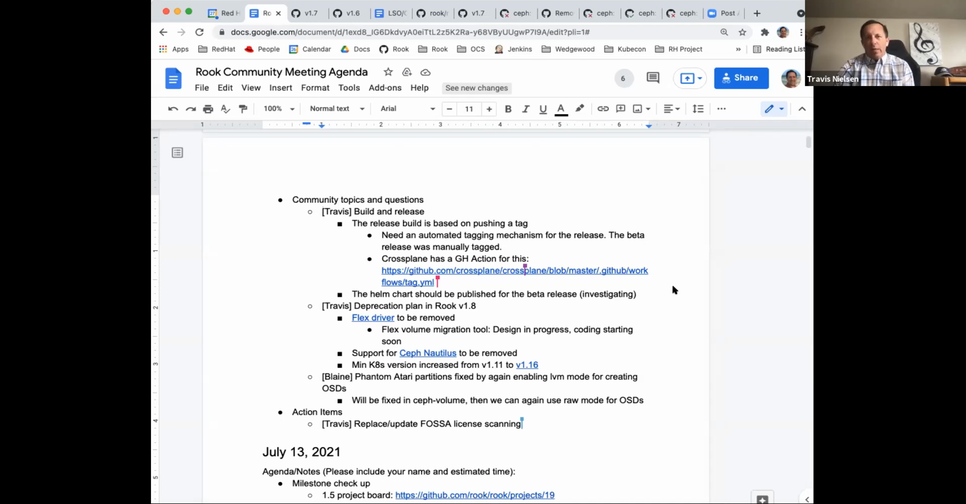Then the next deprecation is Ceph Nautilus. We'll be ready to remove support for it. Pacific has been out for a while already. Nautilus is at end of life for Ceph upstream support. And so we'll remove that in 1.8. And then by removing the Flex driver, I think we'll be ready to bump up our minimum Kubernetes version to 1.16. That will move us up to the V1 CRDs and remove some of our duplication and trying to support both.